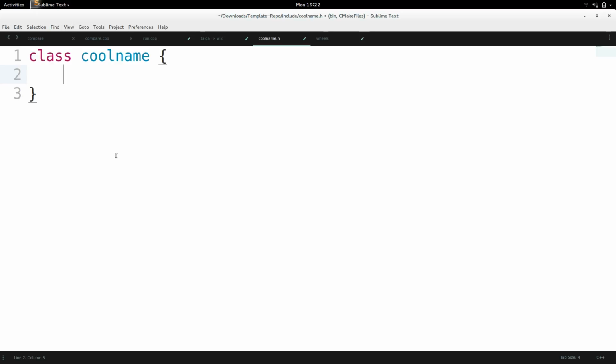The way you write a constructor is the same way you write a function or a method, except it doesn't have a return type. So we write cool name. This one is going to take no arguments. Open and close curly bracket. Actually, no, sorry. This is a header file. Cool name. There it is. That's a constructor. And remember, we're in a header file right now. We're not writing how it works. We're just writing that it's there.